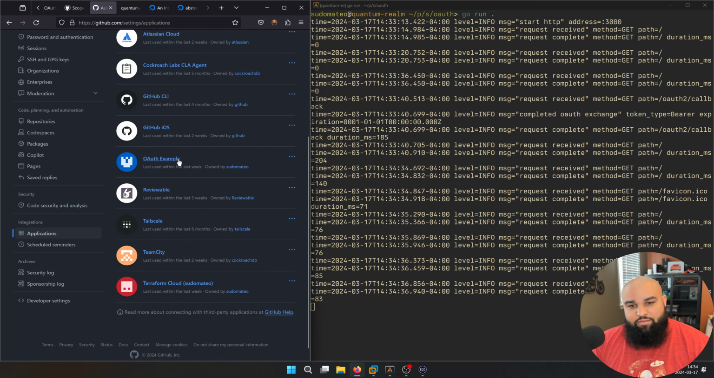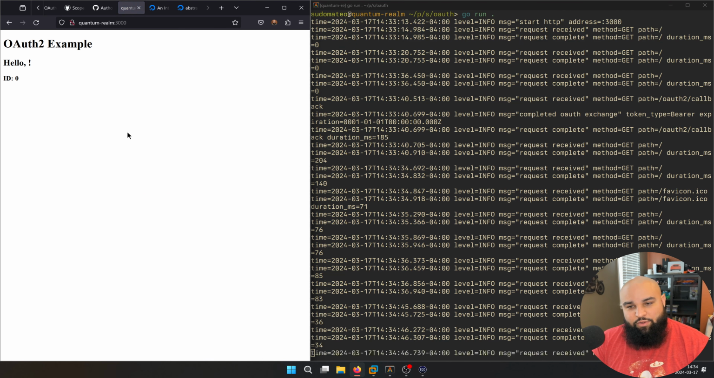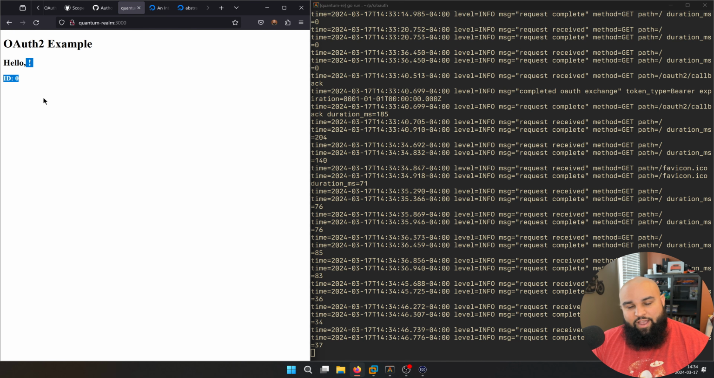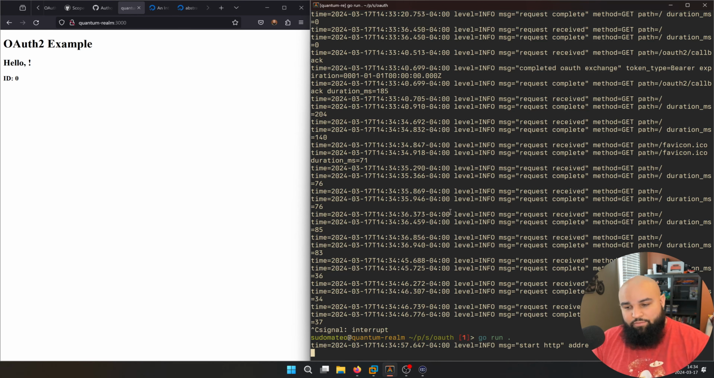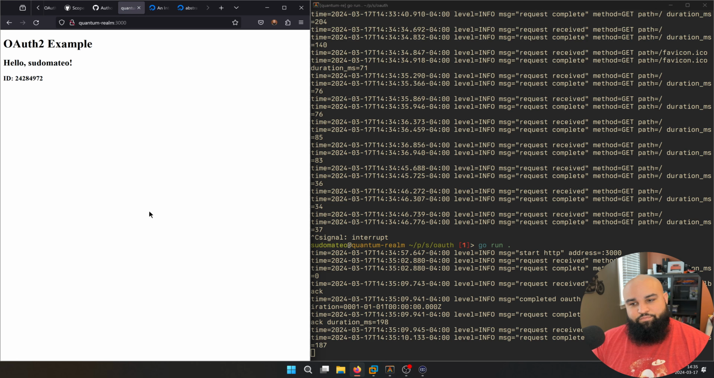If I didn't like this OAuth app anymore, I can revoke this, right? And now when I refresh this page, notice my app no longer has a valid access token, so it can't get the information anymore. In order for me to now have the user's access token again, I would have to reauth. So in this case, I have to stop and start my app again because I have the in-memory session storage. Reauth with the user. Since I revoked, it's going to ask me again for the scopes and all of that. Authorize, and now we're back.